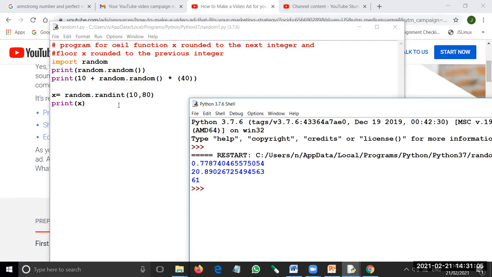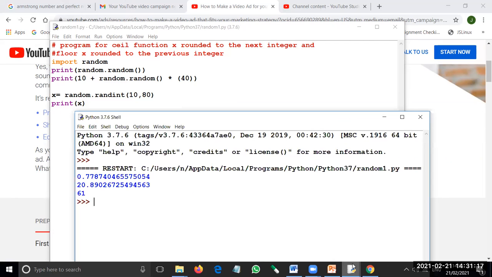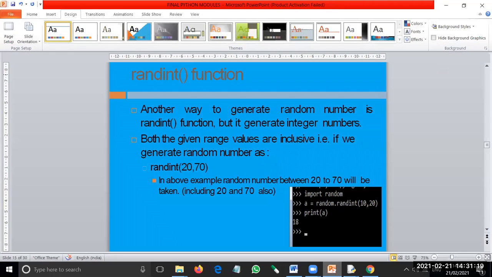But that is an integer, and the above two are showing in float. Float means decimal value. So that is the advantage of the randint function. It generates an integer number. Both the given range values are inclusive.